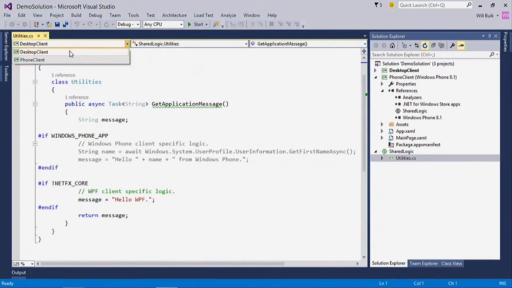Up in the upper left-hand corner, you'll see this drop-down menu here. This basically lists all the projects that reference your shared code. And this allows you to set what the editor's context is, and that drives things like IntelliSense. It will know which preprocessor directives are declared to figure out what code path is actually being activated. And I'm going to activate the phone context for just a second so that you can see this.